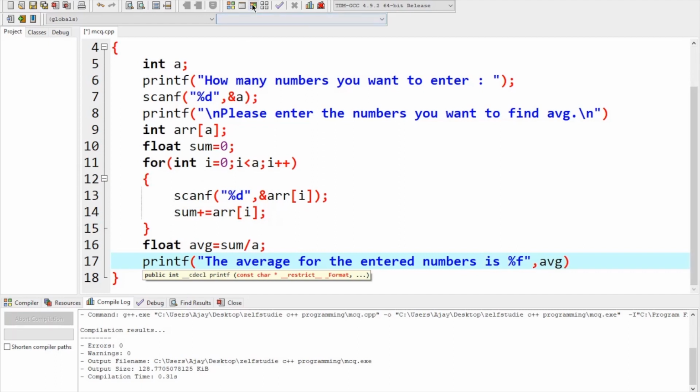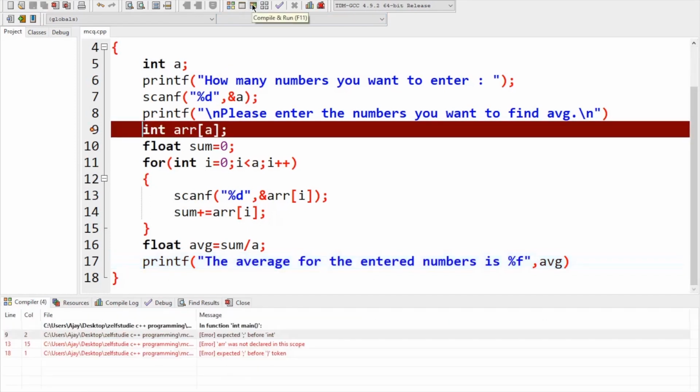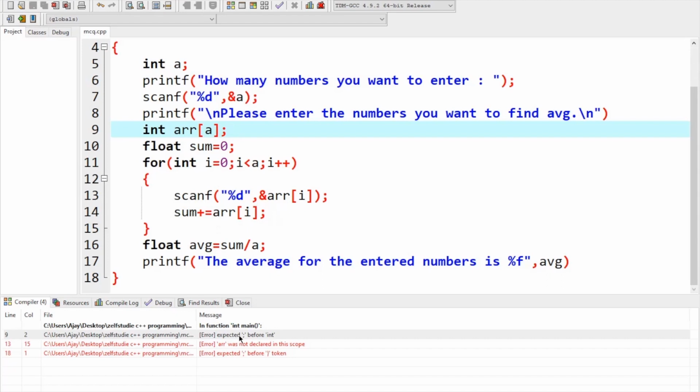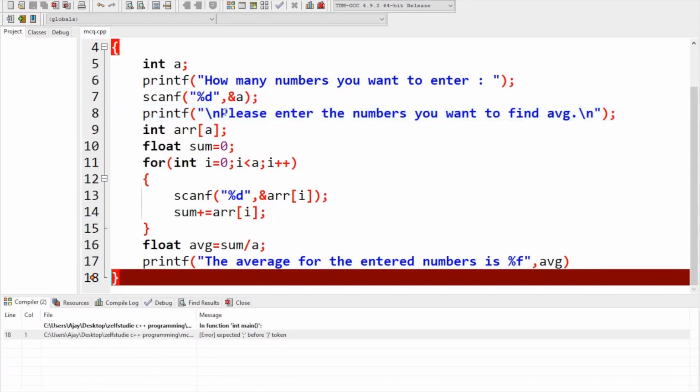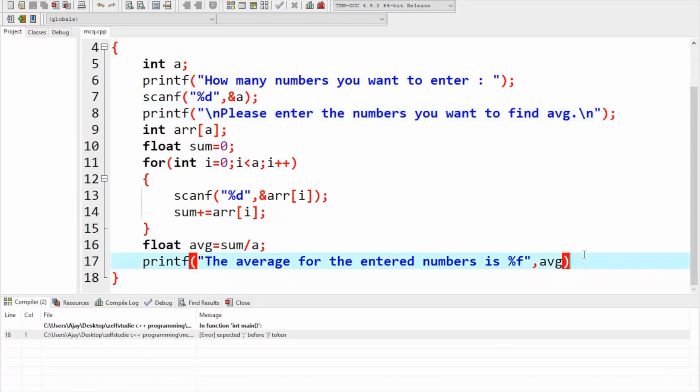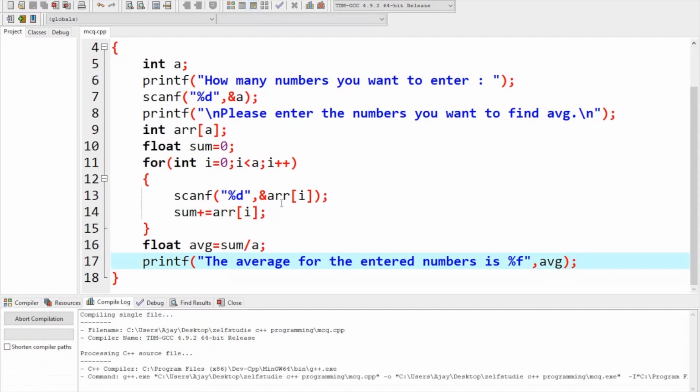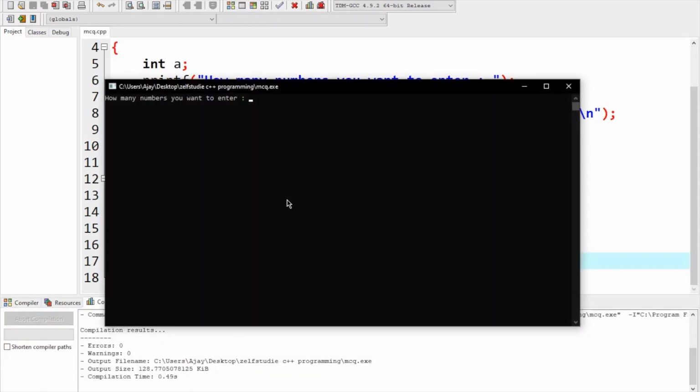So I'm going to compile this so that I can see if there is any error. Yeah, there is an error. What is the error? It's saying before int. We forgot to put the semicolon at the printf. Again, try to compile, and we have another one. We forgot to put it here. Let me compile.